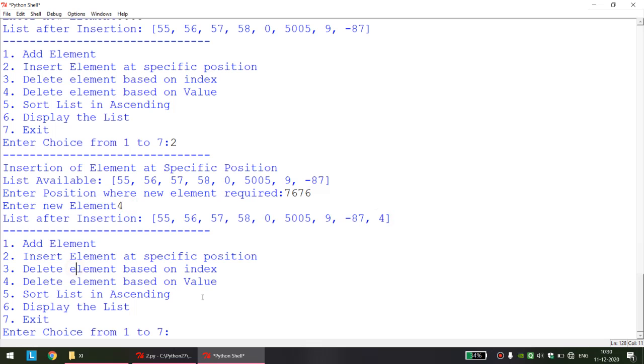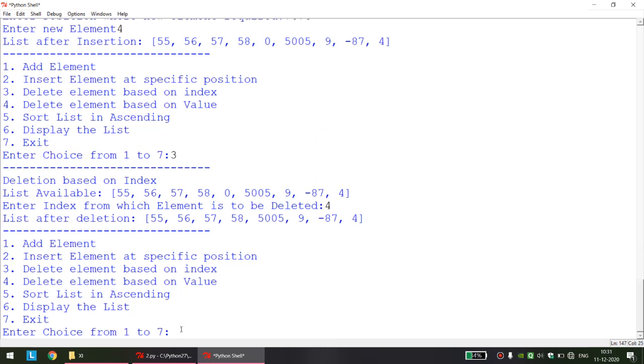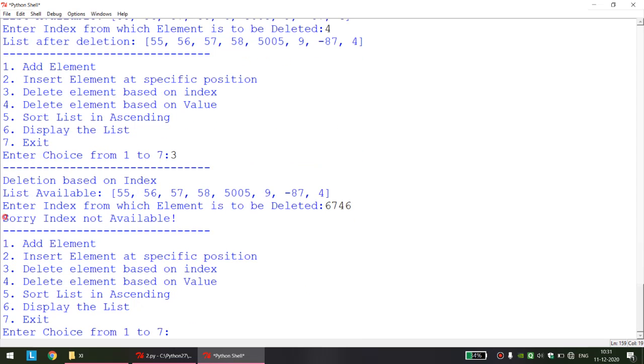Correct? Delete based on index. Let us exercise option number 3, both the cases. I am specifying the 4th index. The 4th index is present, so definitely you will see the element at the 4th index, that was 0, is deleted. Again I go for delete based on index. I am specifying an index which is not present, so I handled it, and my program is telling index not available. Perfect.